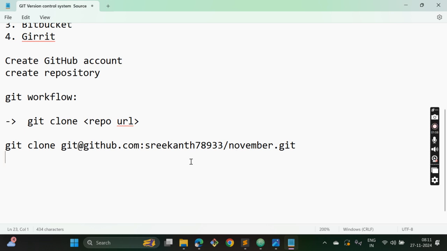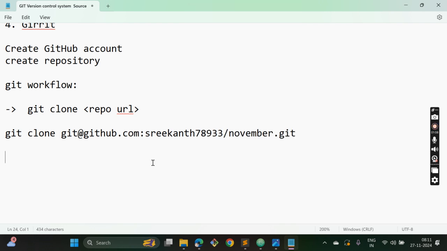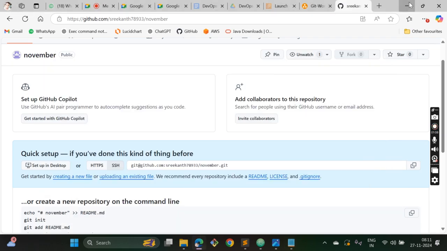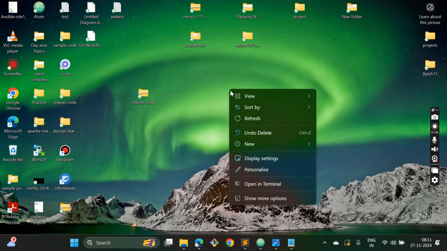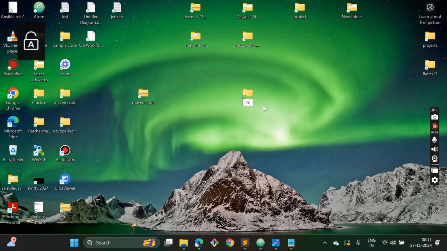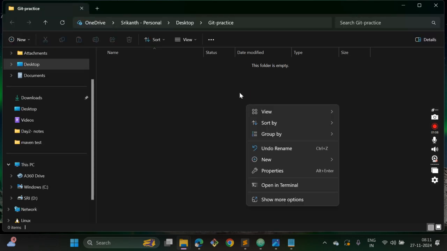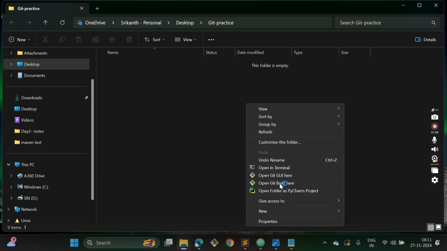From where do we perform this action? Through Git Bash. As I said already, we use Git Bash to communicate from my local system to Git repositories. Go to your desktop, create a new folder called git practice. Go inside your folder, show more options, Git Bash here.